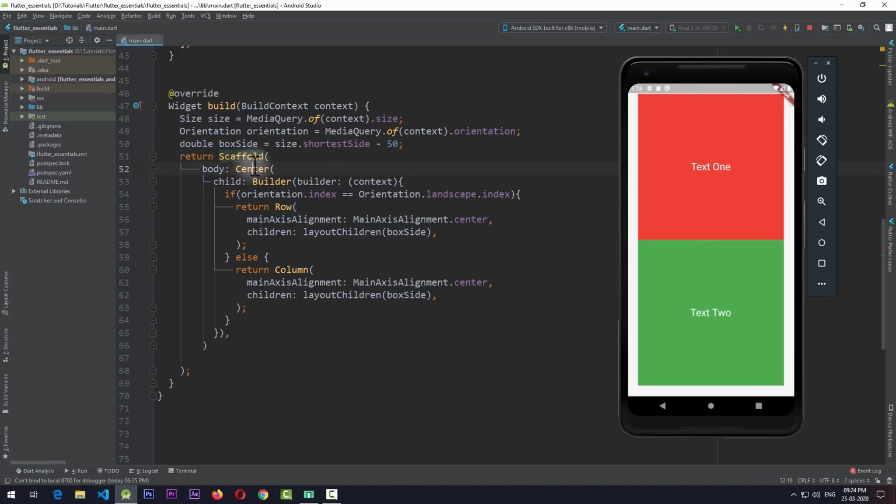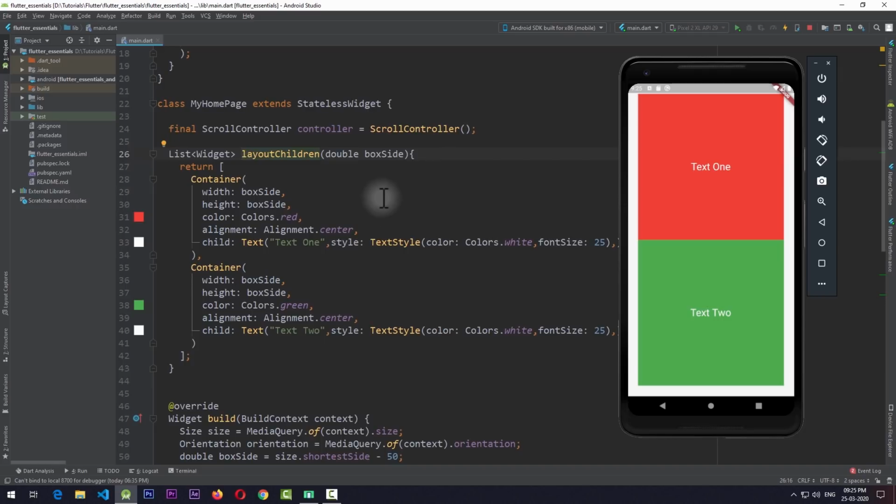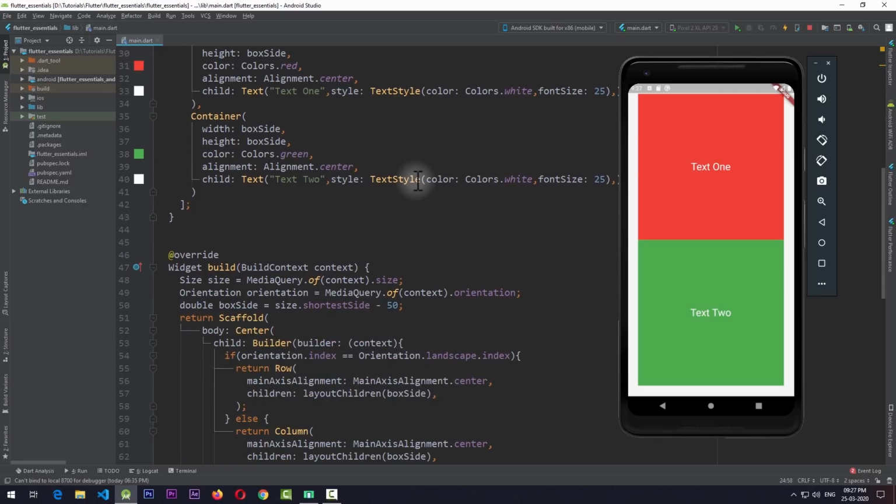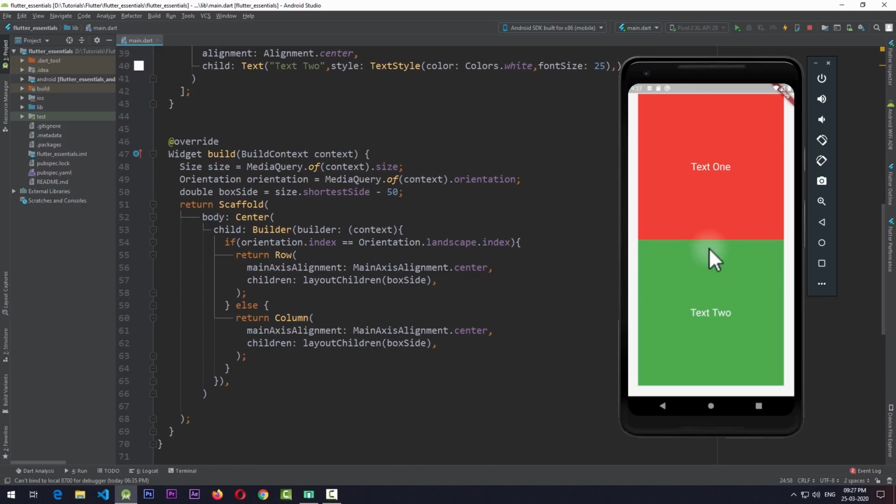In the Scaffold, I have a Center in which I'm using a Builder so that I can check whether the orientation is landscape by using the index property of the orientation. You can compare the index of this orientation with a constant that is Orientation.landscape.index. If the values are the same, we display the information in the form of a row, or else we use a column. In this case, you can see that I have a function here called layoutChildren, which takes in the boxed side, that is the size of each side of the containers. Basically, layoutChildren is a function that I've created so that I don't have to repeat the code for each of the row and column. So just by using the MediaQuery, we can create a simple and responsive UI.